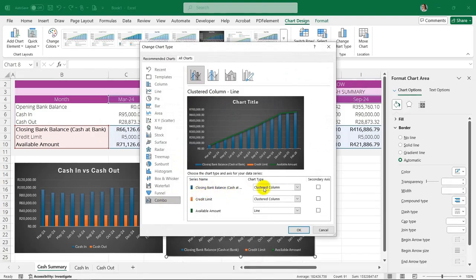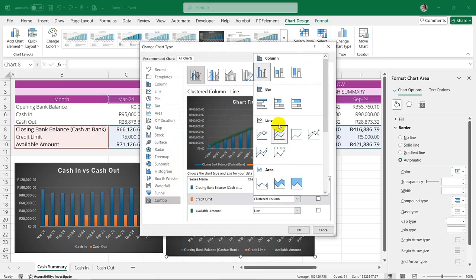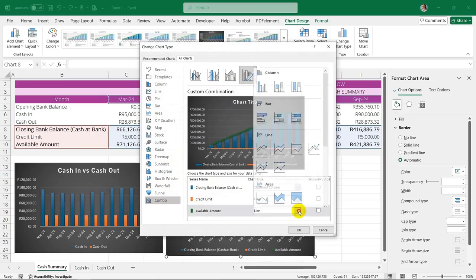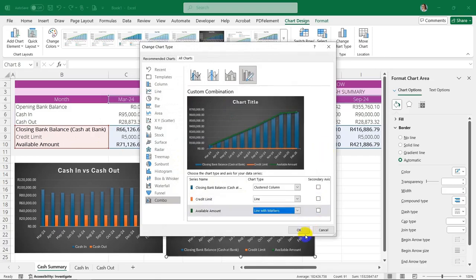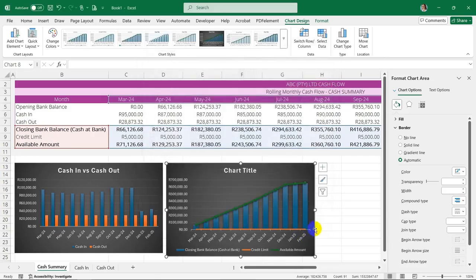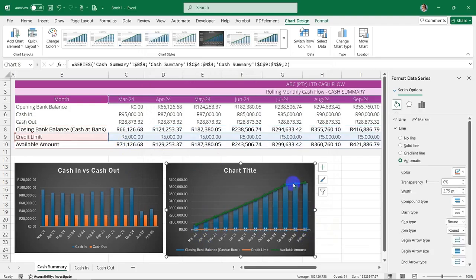The closing balance will remain as a clustered column. Then change the credit limit to a line chart. Finally, change the available amount to line with markers. The chart now provides a clear graphical representation of these items. Feel free to adjust the design, colors, and layout as needed to suit your preferences or enhance readability.